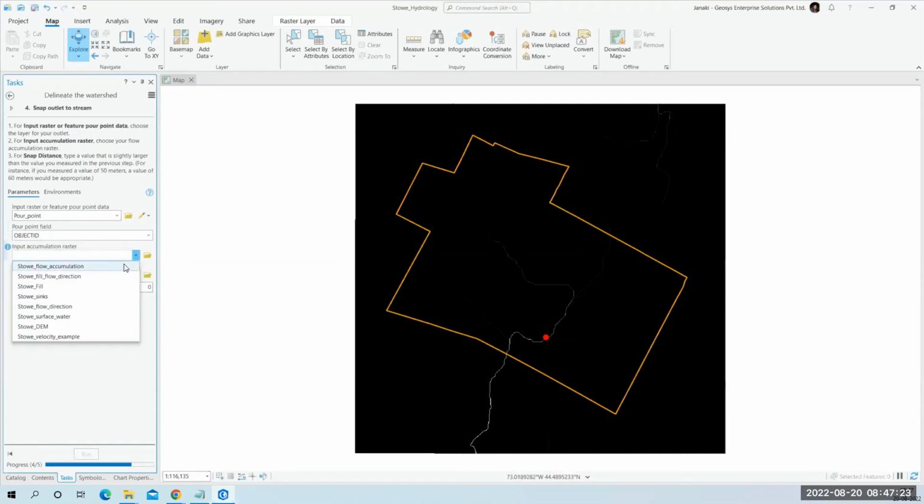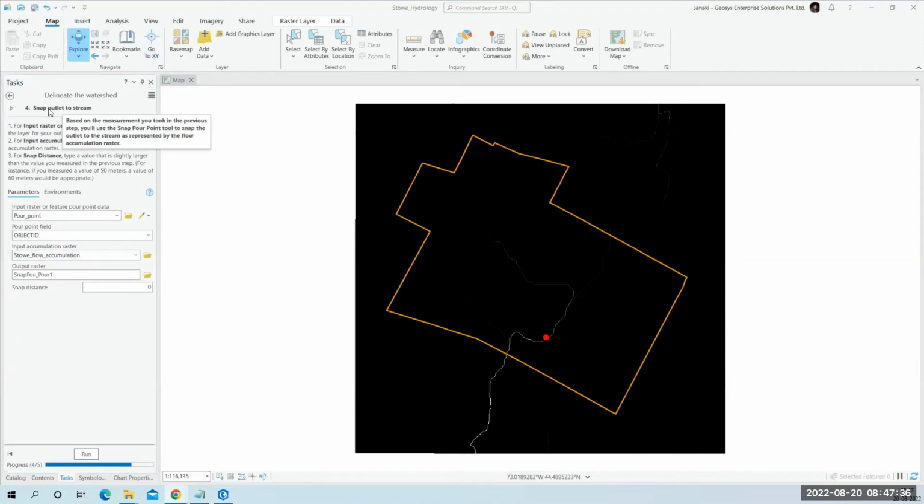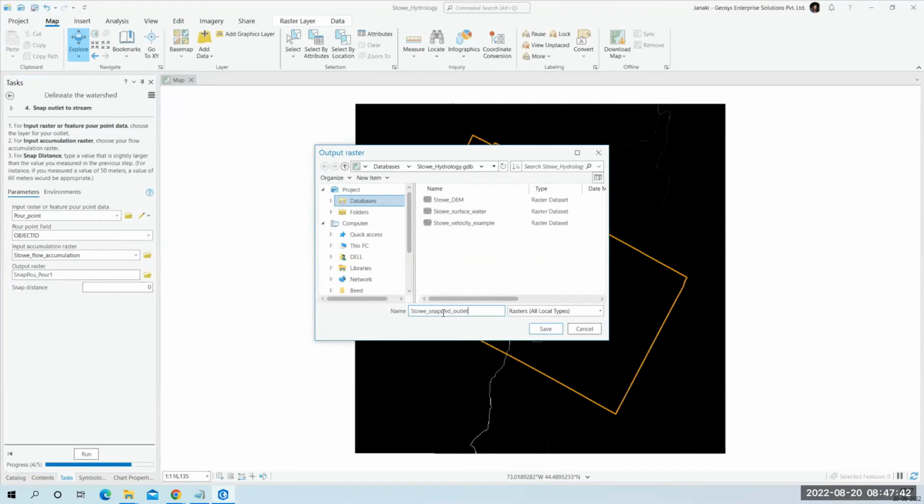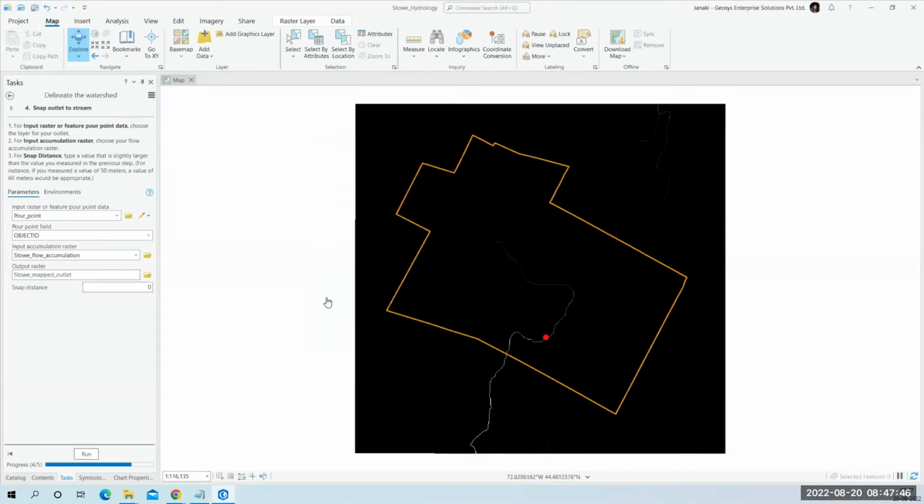So that is nothing but our flow accumulation raster. So we are taking that, and then we want to give the output raster. So it is nothing but our snap outlet to stream, which means we are snapping the pour point to the stream. So I'm going to give the name here stow snapped outlet, because I'm snapping the pour point to the stream here. So click on save.